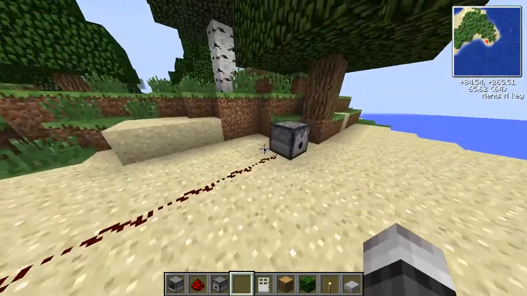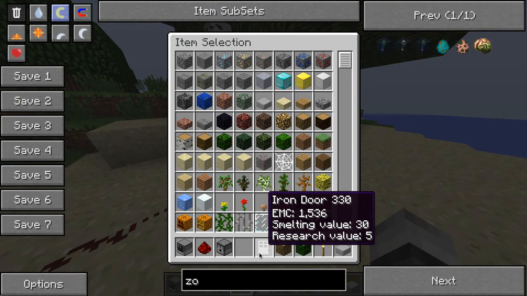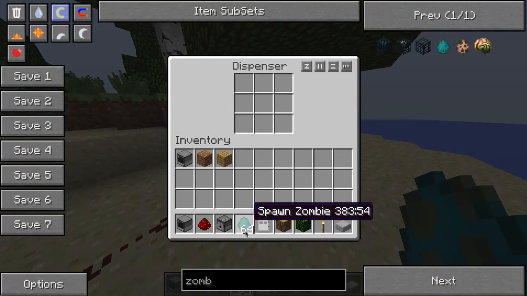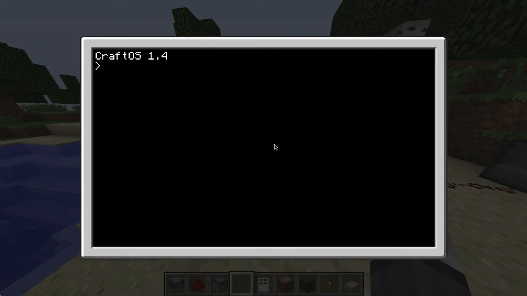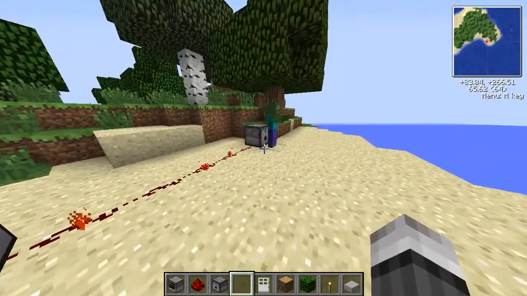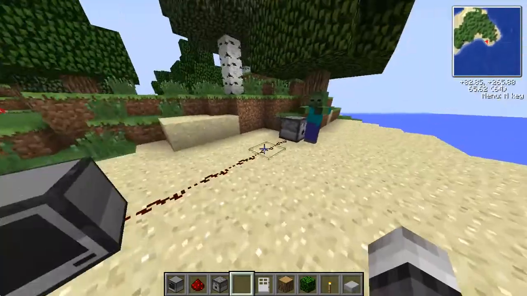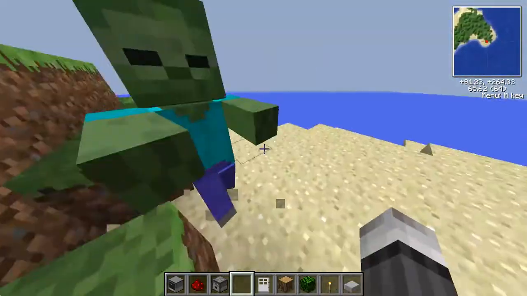Okay, so let's put another zombie egg in there. Okay, let's try this again. So now we do zombie. It'll spawn, and then it'll shut it off. Look at that. So that's basically how you do that. You can do it with anything that requires redstone, and so yeah.